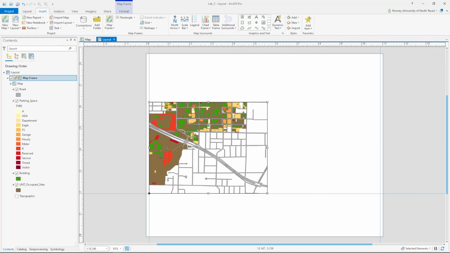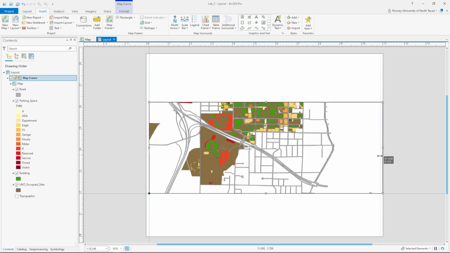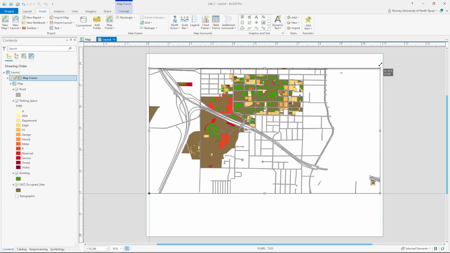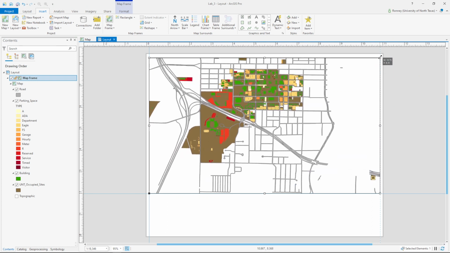Then click the handle to drag the right side of the map until it is approximately 1/8 of an inch from the right side of the layout page. So we'll click this, drag it over here. Pretty easy, right? Finally, click the upper right handle. That's this. And drag it until the frame's edge is approximately 1/8 of an inch from the top of the layout page.